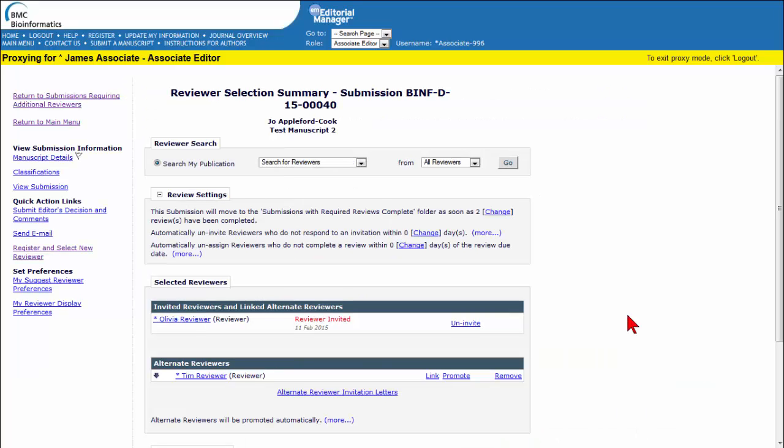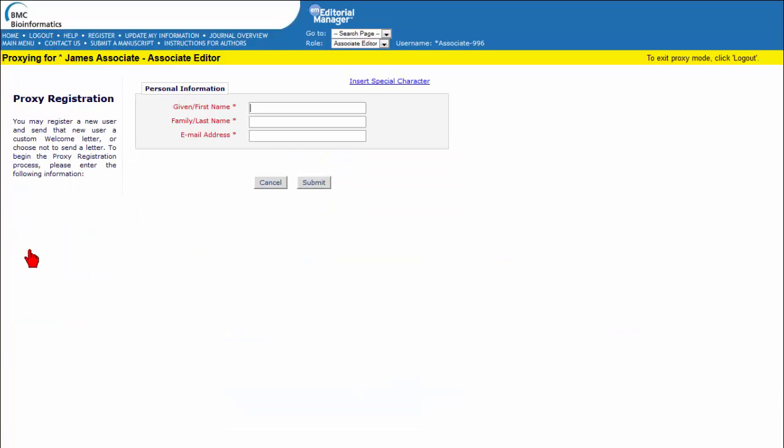Lastly, we'll talk about inviting a reviewer who is not already in the database. If you have identified a reviewer via an internet search engine or other method and wish to invite them but they are not currently listed in our database, then on the Reviewer Invite page, please use the Register and Select New Reviewer link in the left-hand column. This link is also available at the top and bottom of the Reviewer Search page. On clicking this link, you will need to enter a first and last name and an email address, then click Submit.